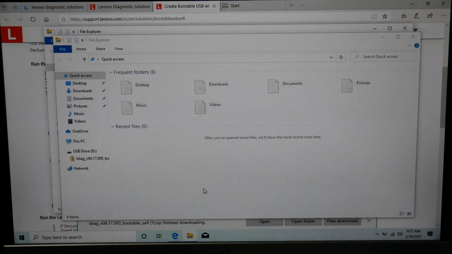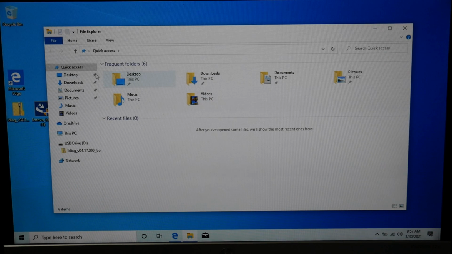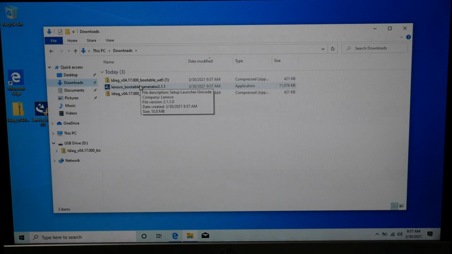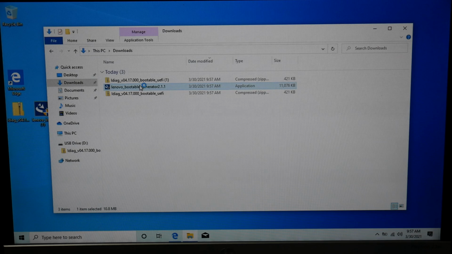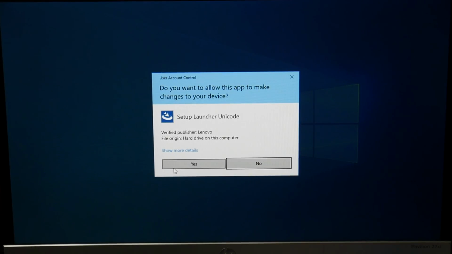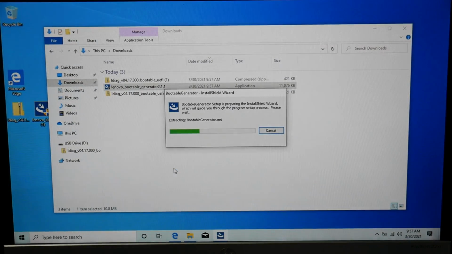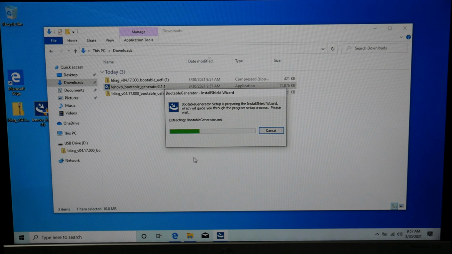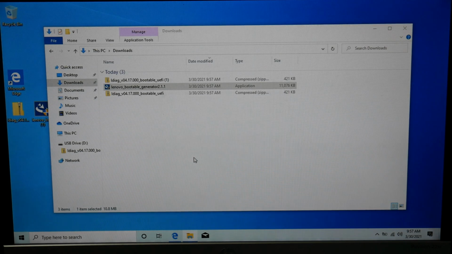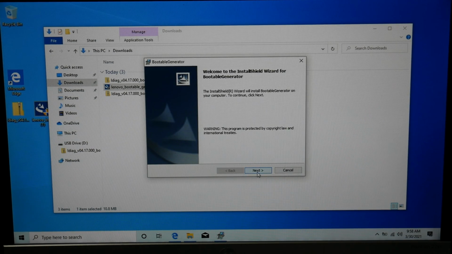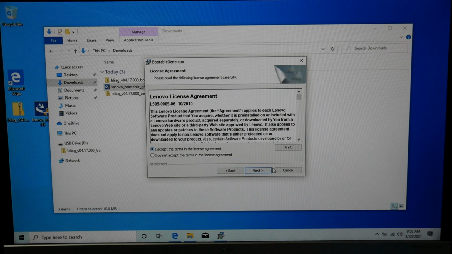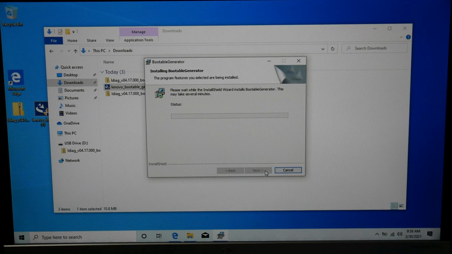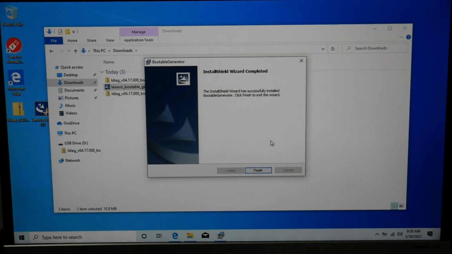So click on File Explorer at the bottom of your screen. Once you are here, go to Downloads. We're gonna first use that bootable generator file, and you are not going to unzip the other file, and you hit Yes to let it use it. And then it goes ahead and installs on your computer. Just follow the prompts. I accept all that. Install. And then hit finish.